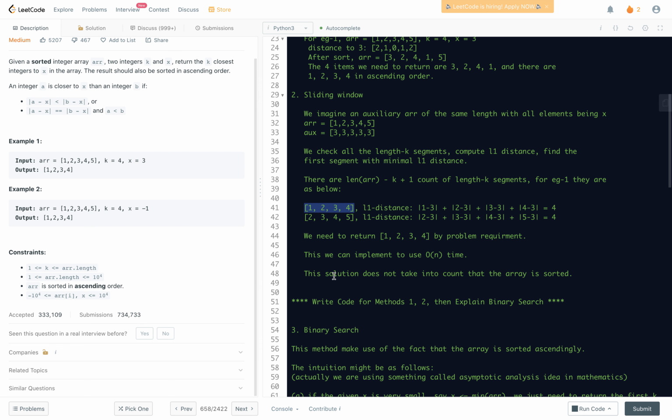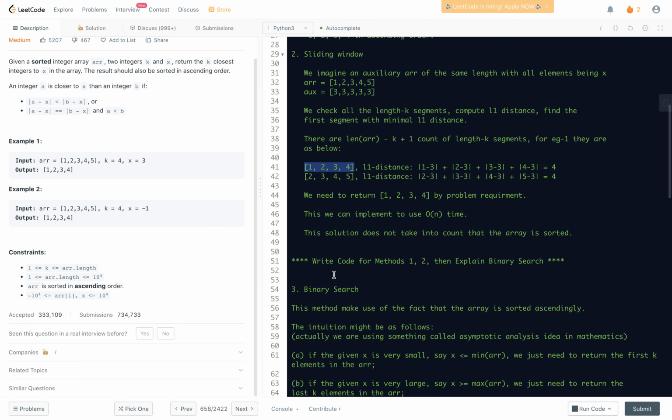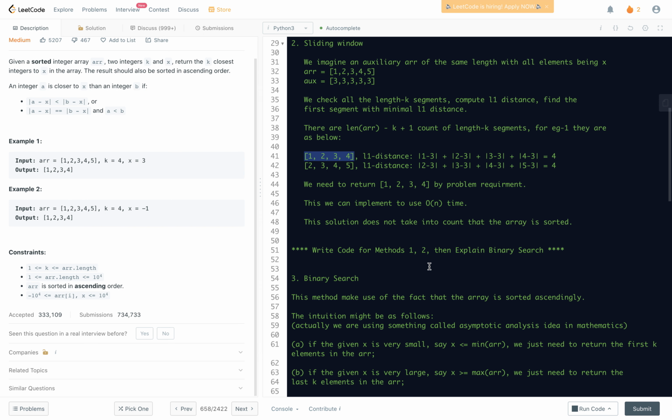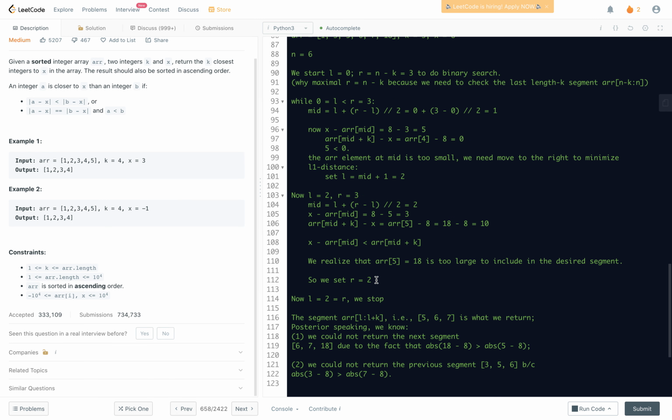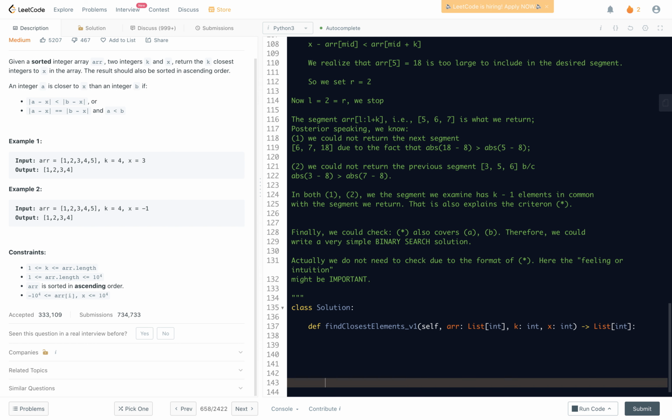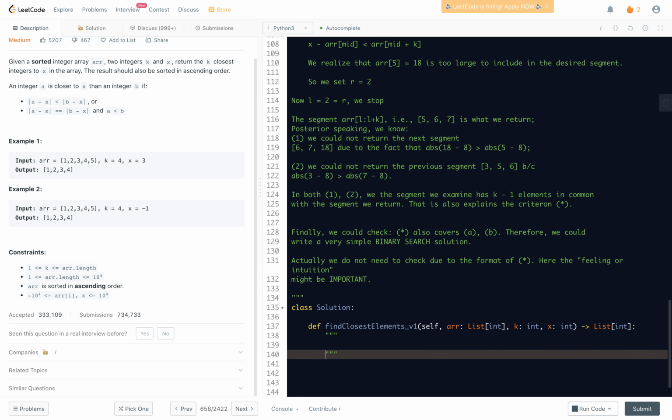So actually for this, we can implement this algorithm to use O(n) time. This solution actually does not take into account that the array is sorted. So up to now, we explained the 2 methods, brute force sorting and sliding window. Let's first write the code for methods 1 and 2, and then we explain binary search, because we want to first share method 2 before we digest the binary search method.